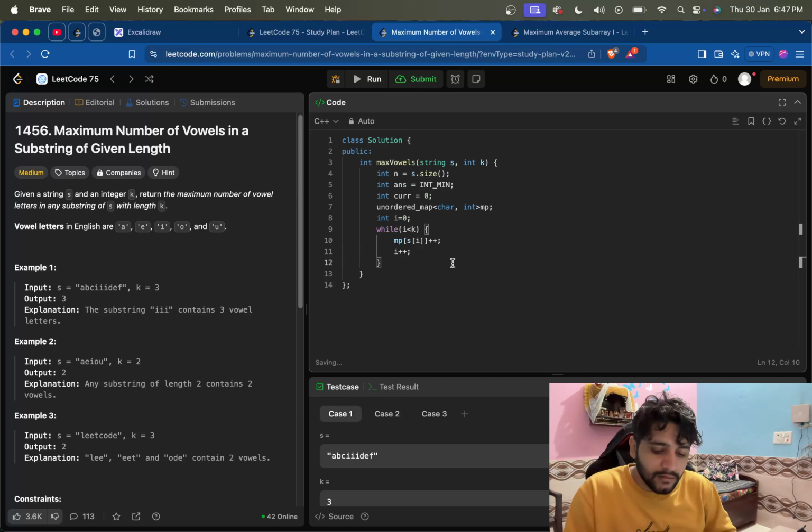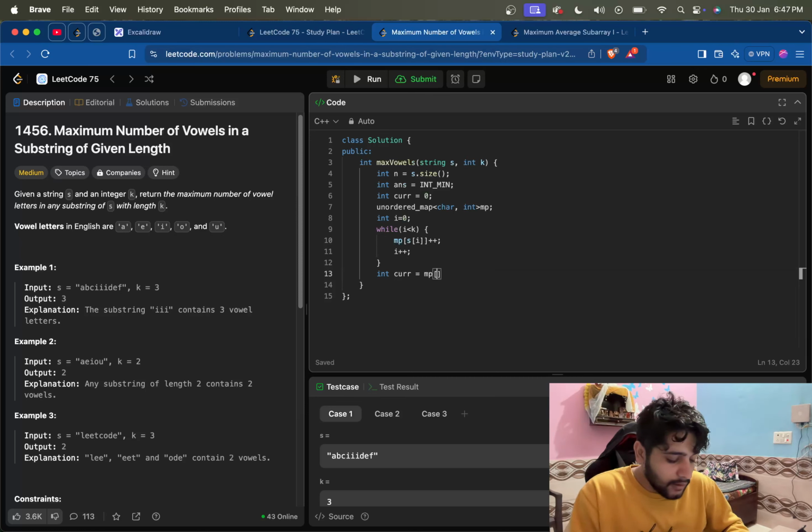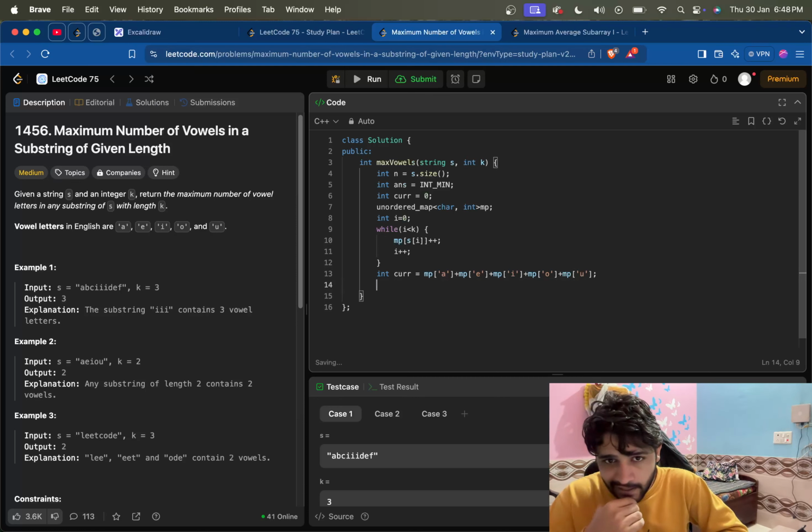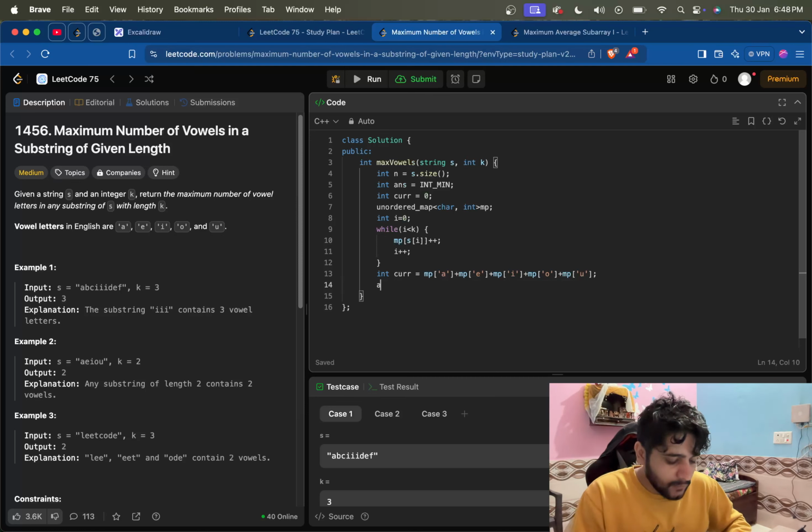Now we will check that current is what, mp of a plus mp of a e, I, o, u. We'll store their occurrences and we will update our answer obviously. The answer will be max of answer comma current.